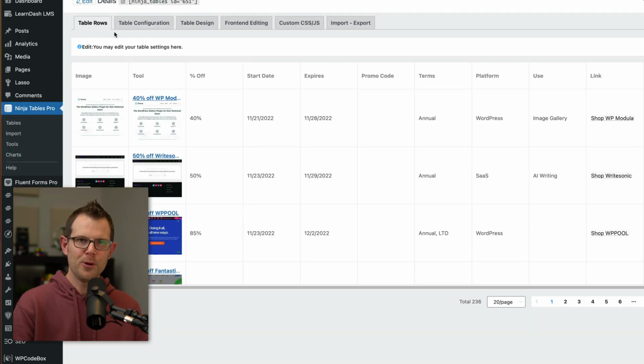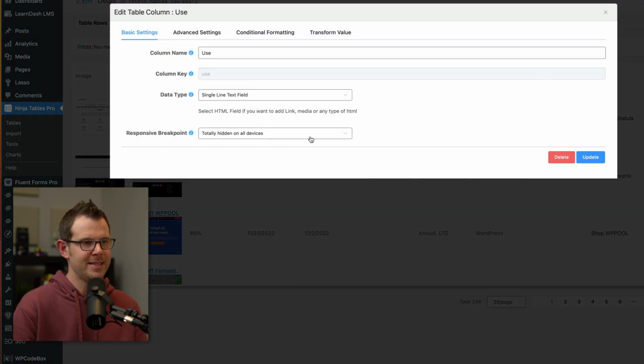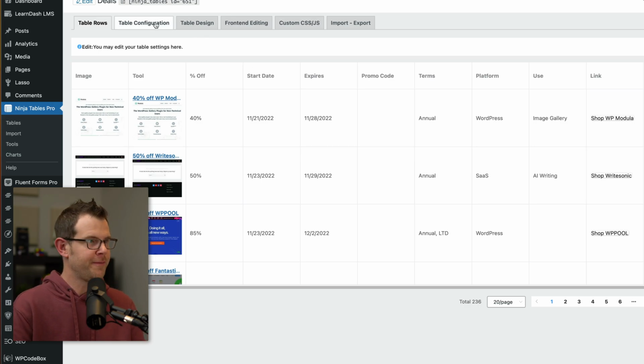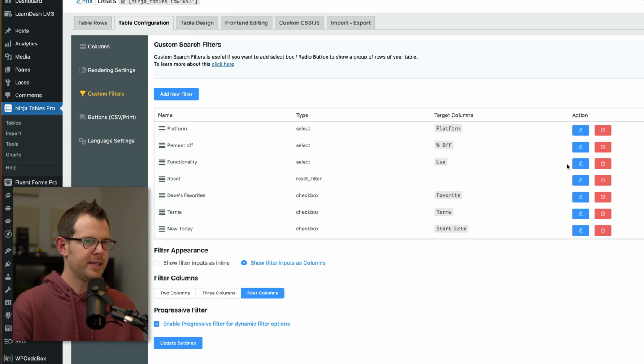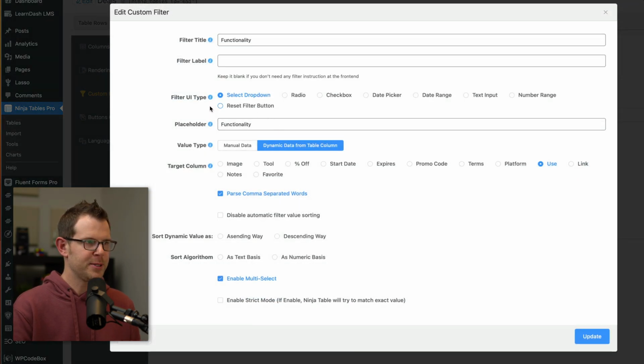So in the table rows configuration over here, I'm gonna show you what I expect you already know, and that's gonna be that the platform as well as the functionality are going to be totally hidden on all devices. Their usefulness is only in the form of a filter, which we find under table configuration, filters, then functionality right here. I'm gonna edit, and you can see that its placeholder here is functionality. That's the label that's displayed on the front end before you click anything. We've got a select dropdown UI filter, and we are using the use column to filter by. I've also checked down here enable multi-select so that you can check more than one box at a time.